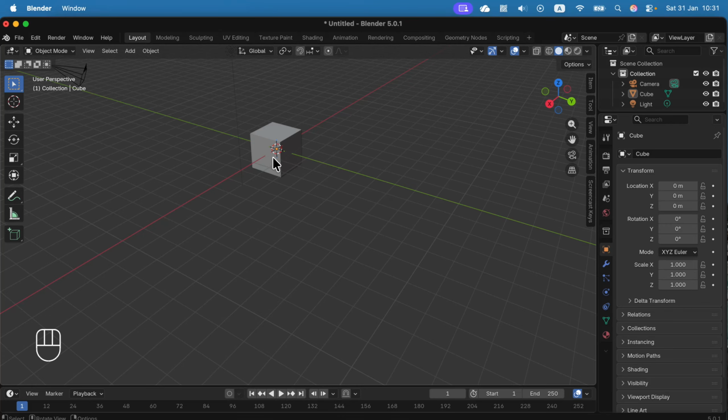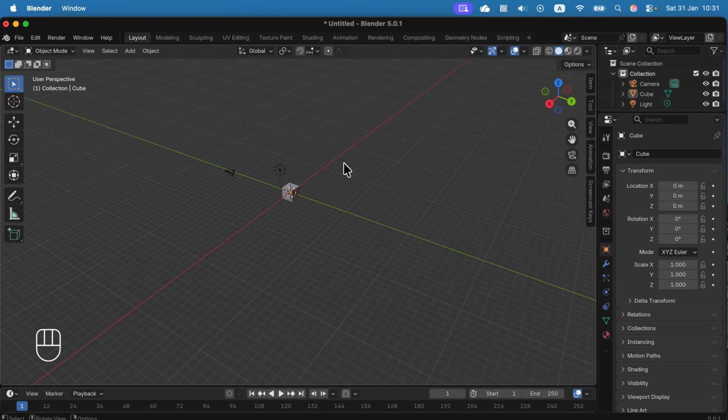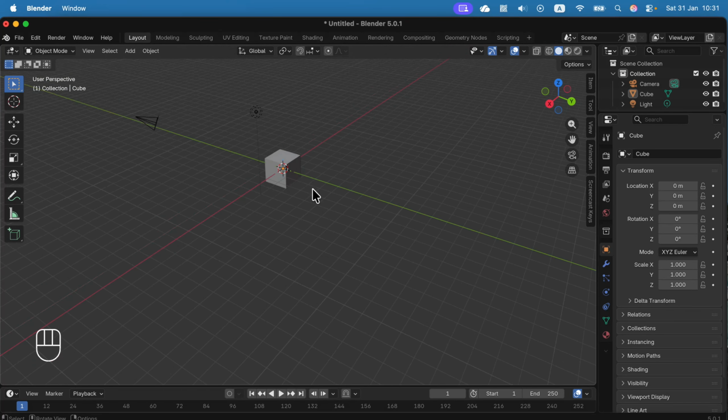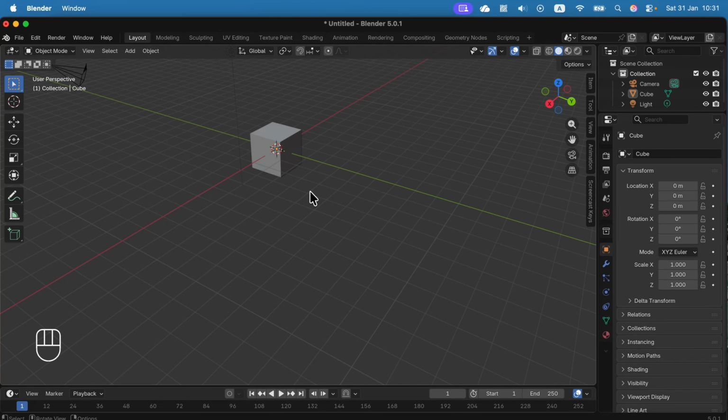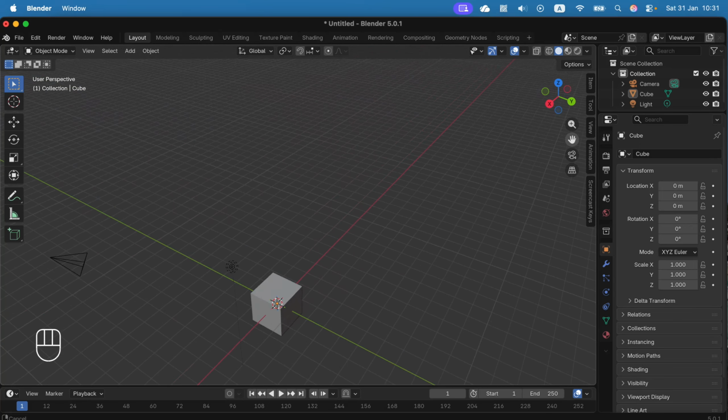You can always zoom in and out. If you got a scroll wheel, that's super easy. Just scrolling in and out, in and out. And the third important move is panning. You could click this hand here and move your view left and right, up and down.